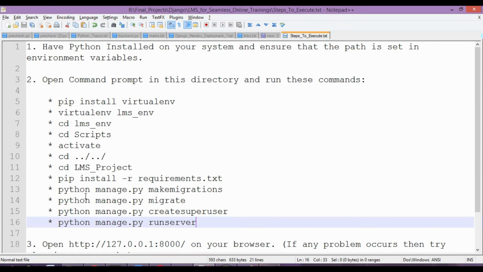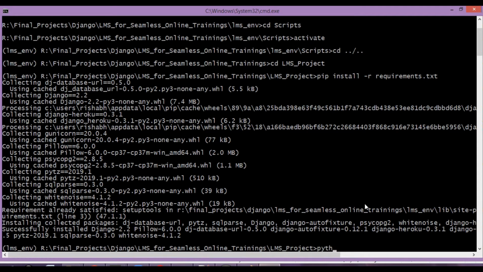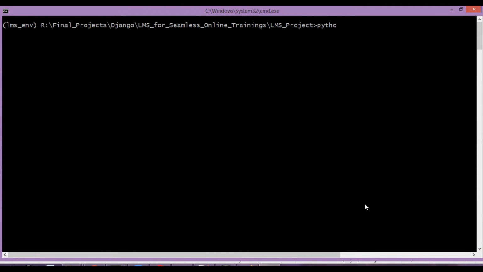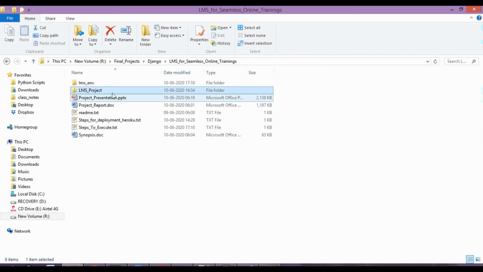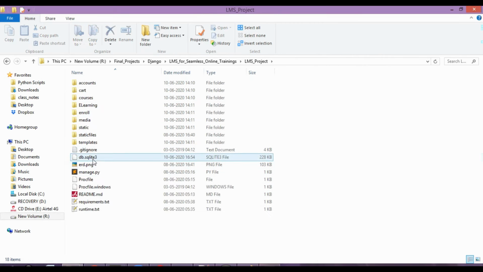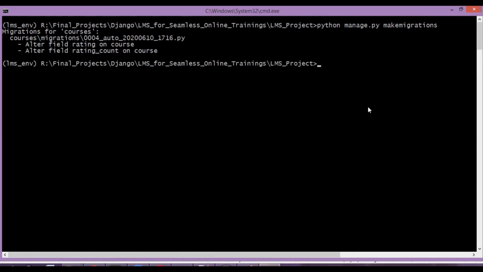Okay, so first of all I'm going to run Python. I'll just clear the screen right now so that you understand. Python manage.py makemigrations. So we're making sure that everything is up to date. Okay, you can see you're getting some errors over here. That's because there's already a database file. So I'm just going to remove this so that we start everything afresh.